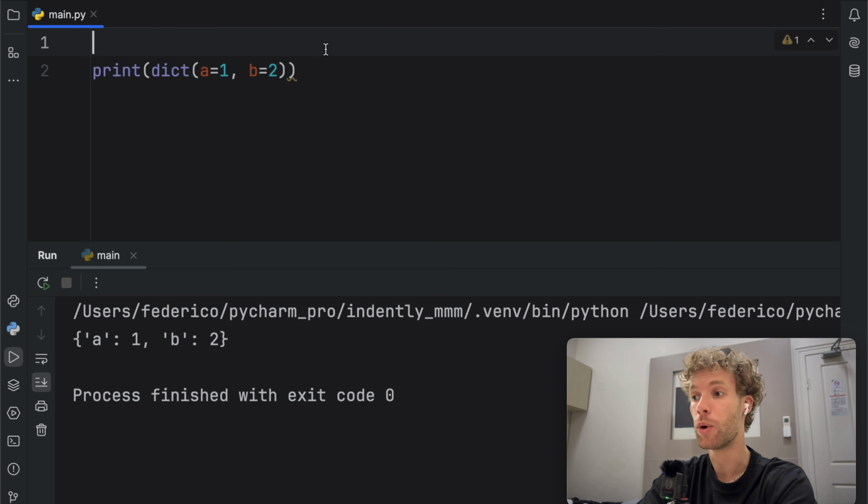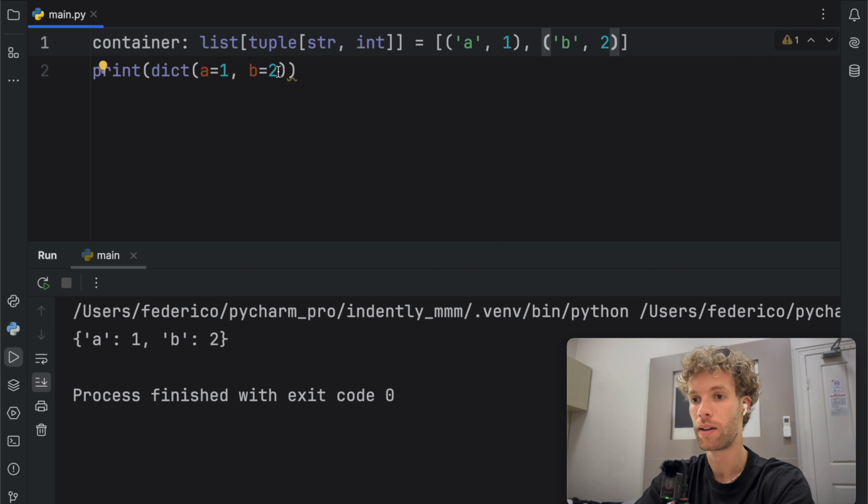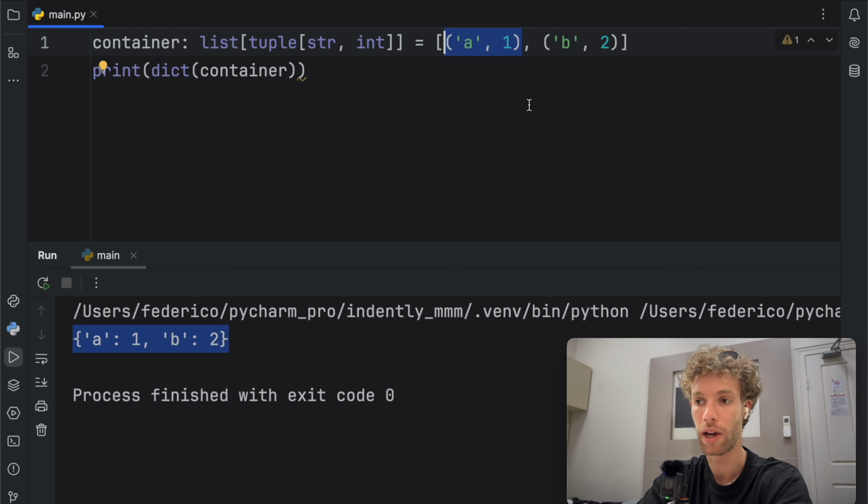But there's also a more interesting way of doing that. So we're going to create something called container of list of type tuple that contains exactly two values, a string and an integer. And that's going to equal this, A, 1, B, and 2. And now we can pass in this container that contains exactly two values each. And what you should notice is that when we run it, we're going to get the same output. And the only rule you need to follow is that you can pass in any iterable as long as it contains pairs of two items or two elements.